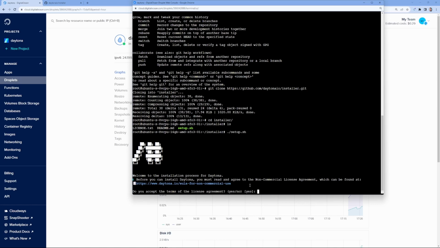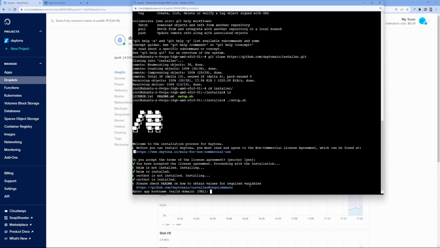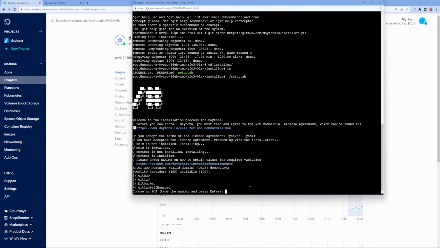The agreement is basically you can try it all you want for test and evaluation purposes or for home use, but if you're going to use it commercially, you should talk to us. So we're going to agree to those terms. It's going to go ahead and install some things. So it's going to install Helm. Daytona is a Kubernetes application. It's managed by Helm. It's going to go ahead and install certbot so that we can manage the TLS certs for this. On this particular server, it's going to install a cluster with k3s. So we're going to do that.